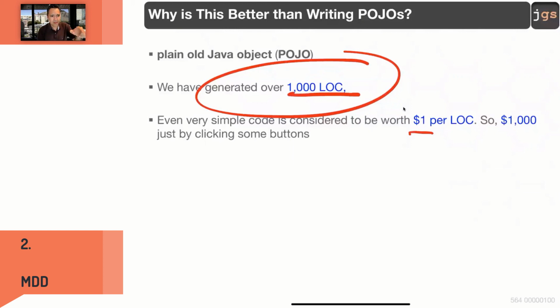If you think about it, $1 per line of code. Because remember, it's like one developer creates 10 lines of code per hour. That is kind of the standard. So $10 per hour, $1 per line of code. Use quick maths. You're getting 1,000 for free in 1 second.